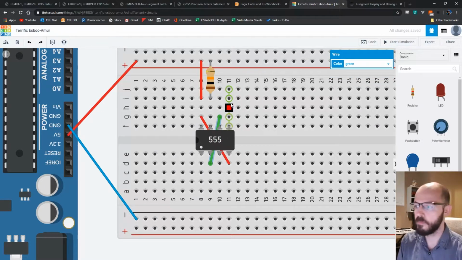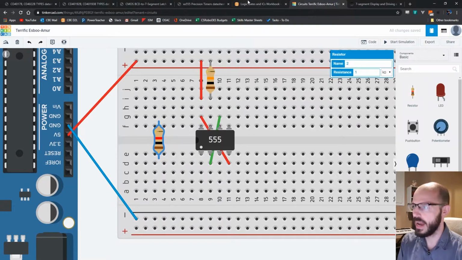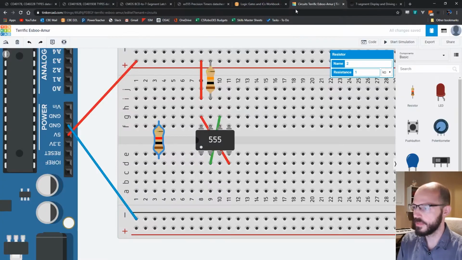So I'll just connect those up. I'll use green because this is just an internal signal, so it's not red for 5 volts and it's not blue for ground. And now I can go and get this resistor that I need. And we'll take another look here. We've got to go from discharge, which is 7, to one of these 2 that I just connected together.